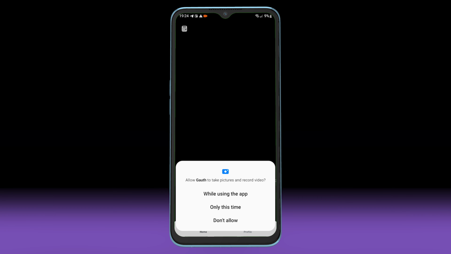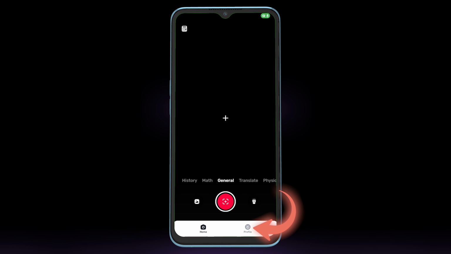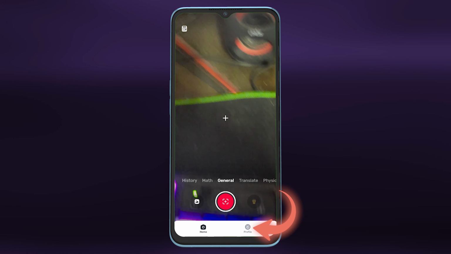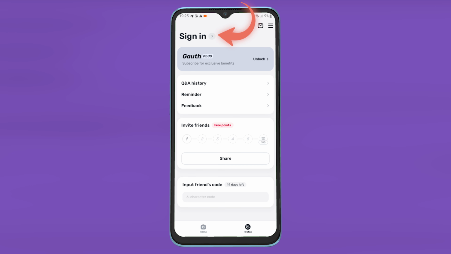Give Gauthmath the permission it needs. Then tap here on Profile. Then tap here on Sign Up.